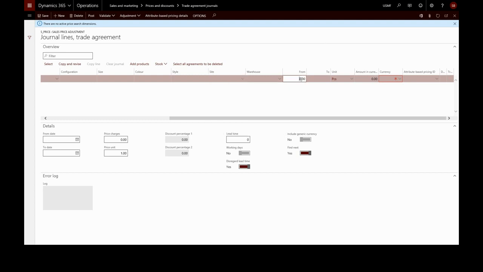In the from and to fields, we set the quantity limits, so we'll enter 1 in from, and we'll leave the to field blank, so the agreement applies to all quantities. The inventory unit field defaults to pieces, and for currency, we'll enter 20 US dollars. And the rest we'll leave for now.